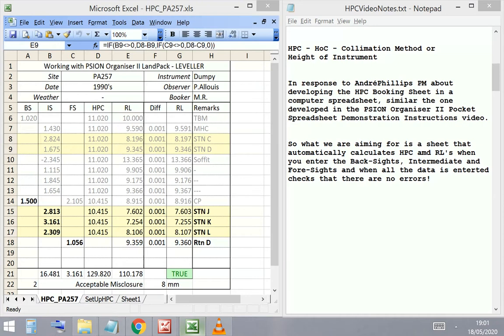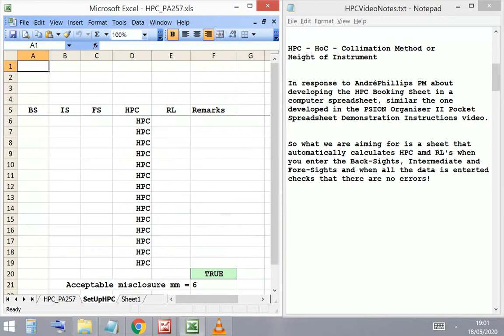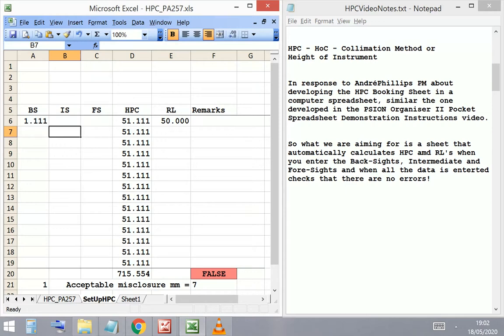Okay, we're looking for level 3 construction technician students. We're looking at unit site surveying and levelling. The topic is levelling. The aim is to reduce levels by HPC method, sometimes called height of instrument. The objective is to develop an Excel spreadsheet to automatically calculate the height plane of collimation and reduce levels. Also, consider the unit information computing technology.